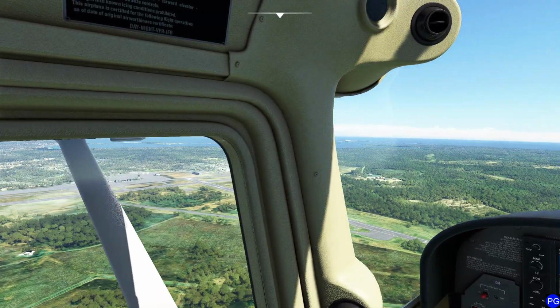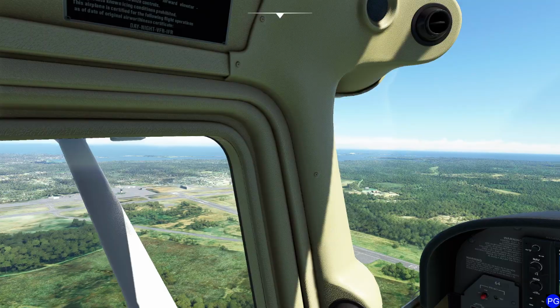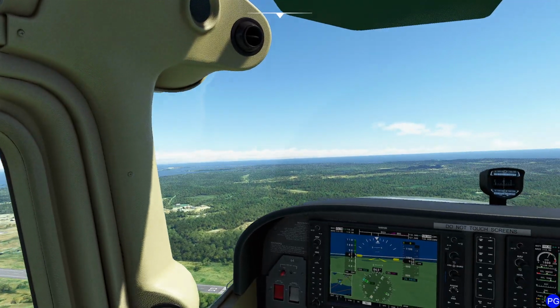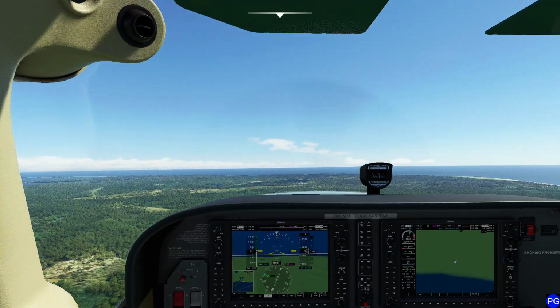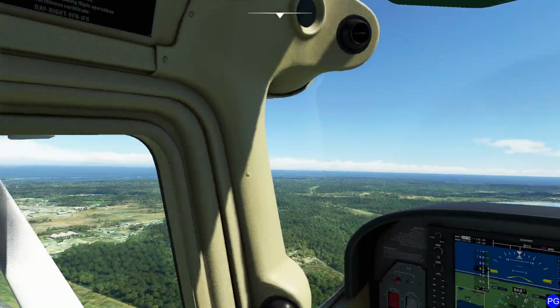Nantucket Tower, Red 64 is midfield, request full stop. Red 64, wind 240 at 16, runway 24, clear to land. Runway 24, clear to land, Red 64. That's all you got to do.